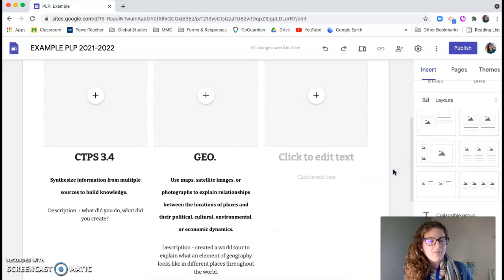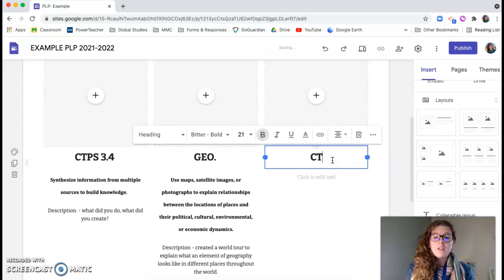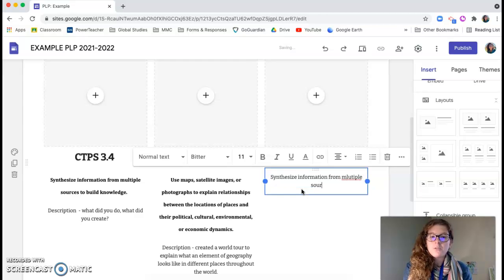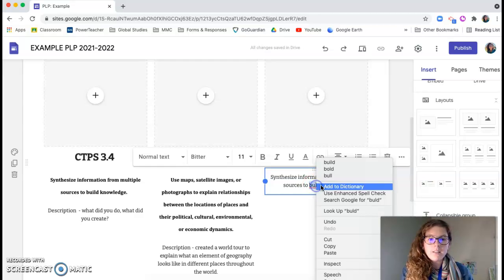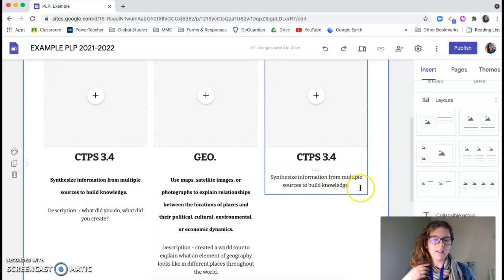If I was going to set this up for the next summative or the next skill that Global Studies is working on, I would again go back to CTPS 3.4, so I'd label it. I'd put the text right here, which is what the skill is: synthesize information from multiple sources to build knowledge, fixing all my typos with handy dandy spell check. And then underneath it, I would just add a text box.